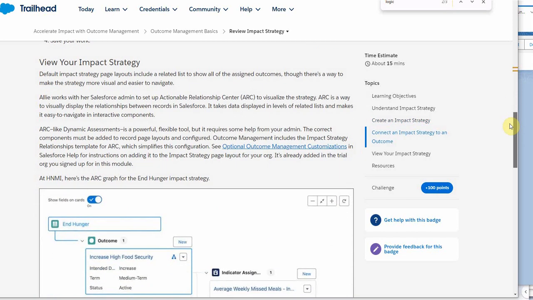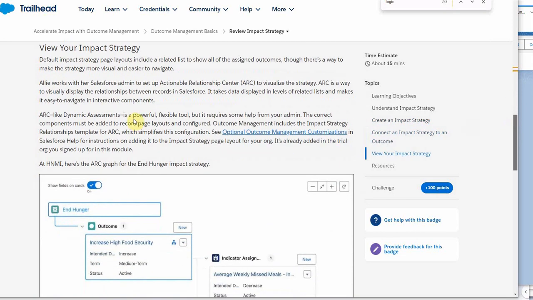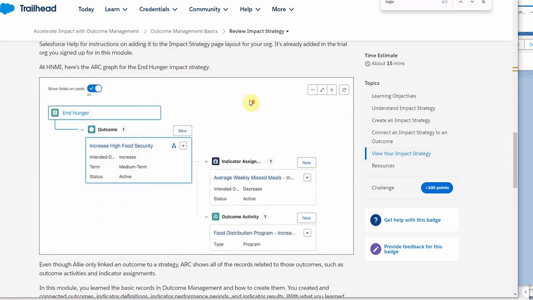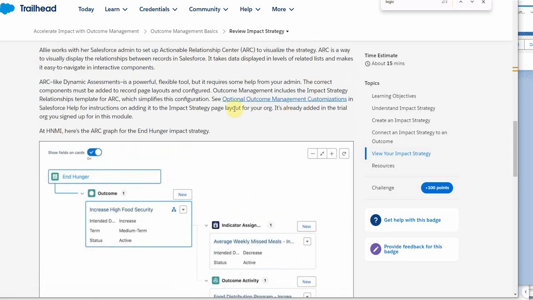The next step is to view your impact strategy. We need to work with our admin to set up an ARC, an Actionable Relationship Center. This is what we're going to be looking for. It says, see the optional outcome management customizations to help add it to the impact strategy page layout. It's already added in the trial org you signed up for. Now, I found that wasn't the case.